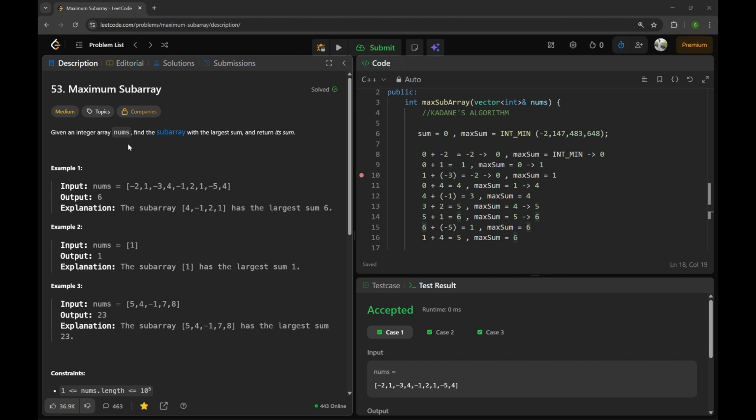Let's go through the problem statement. We are given an integer array nums. Find the subarray with the largest sum and return its sum. First, you have to understand what is a subarray. A subarray is a contiguous non-empty sequence of elements within an array.